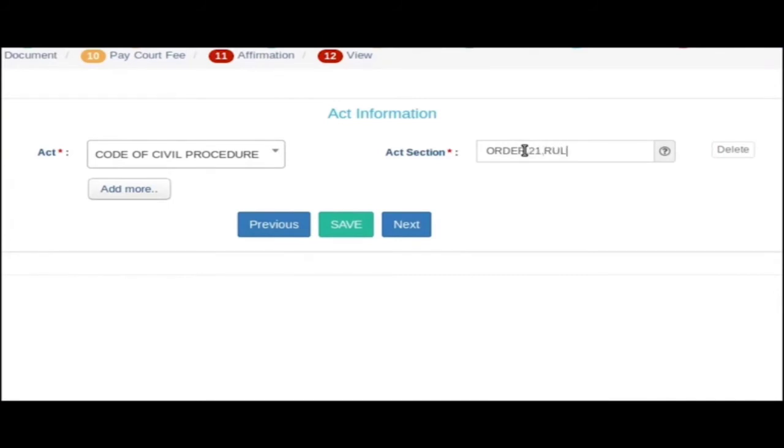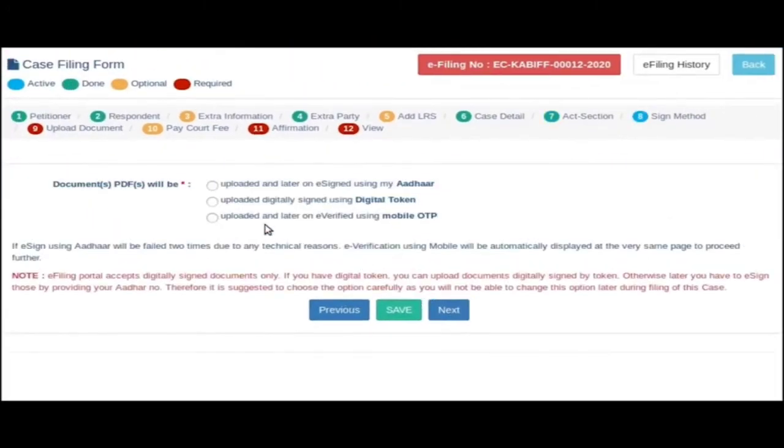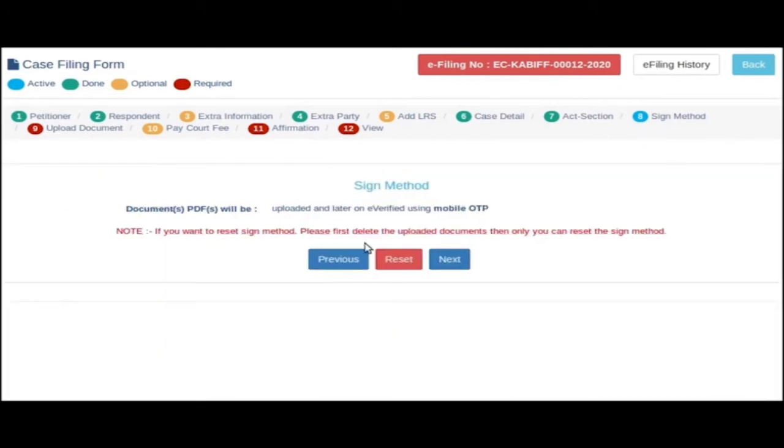Now you have reached the e-signing form. You have three options: e-signing using your Aadhaar, digital signature using digital token, e-signing using mobile OTP. You can choose any one e-signing option and then click Save button and then click Next button.